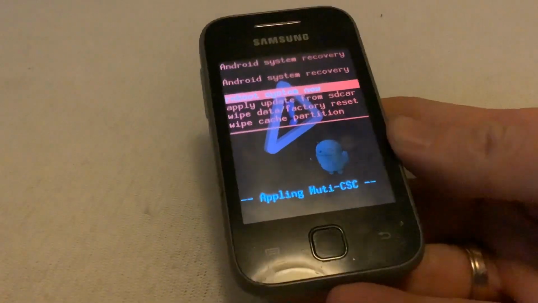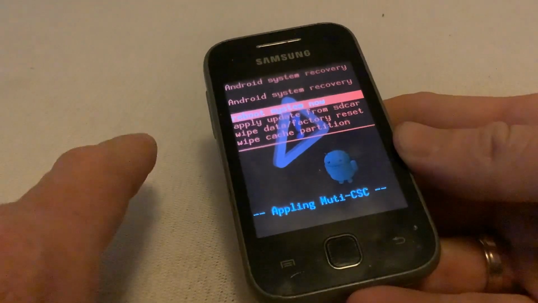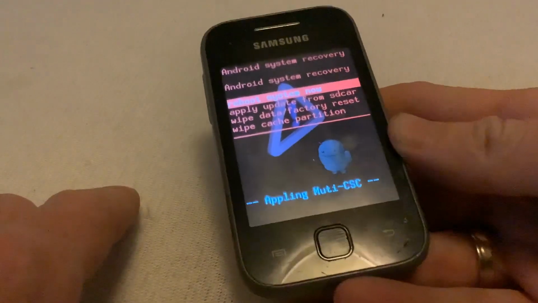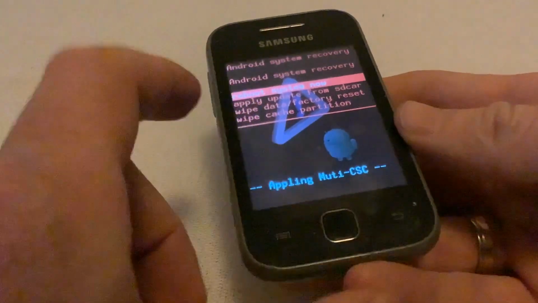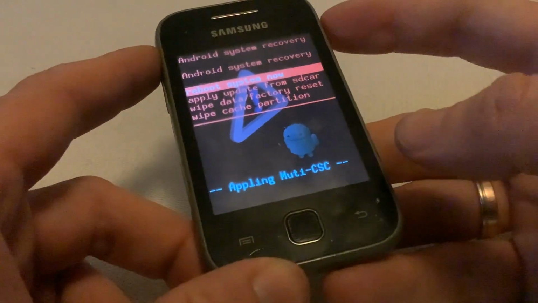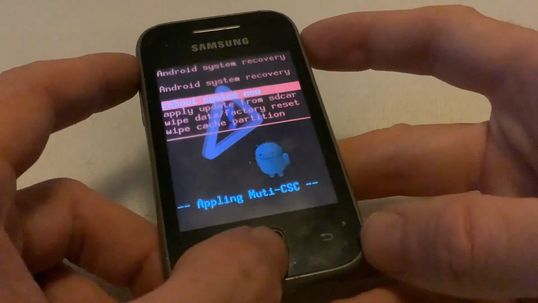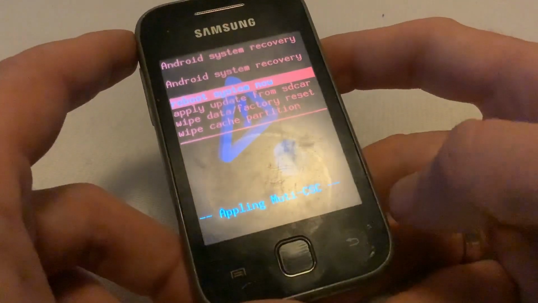Okay, so if you want to make a factory reset, first you have to turn off the phone and then keep this button and this button together, and you turn on this option.